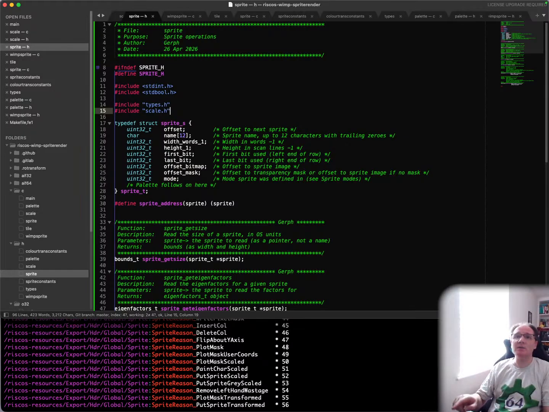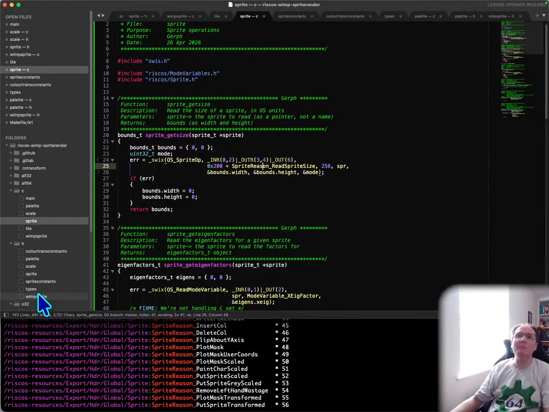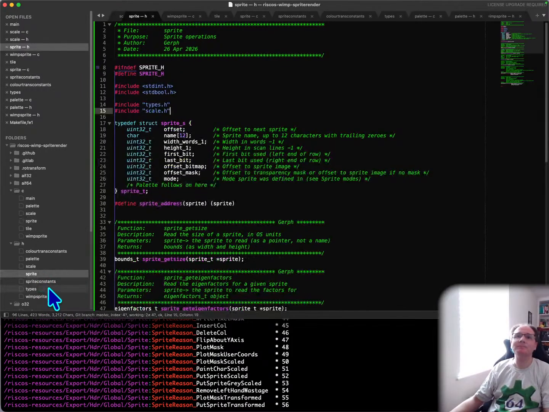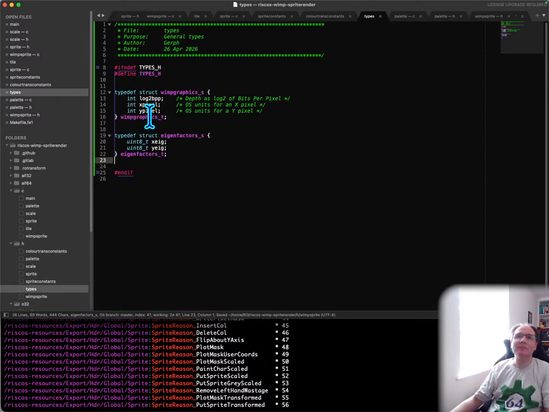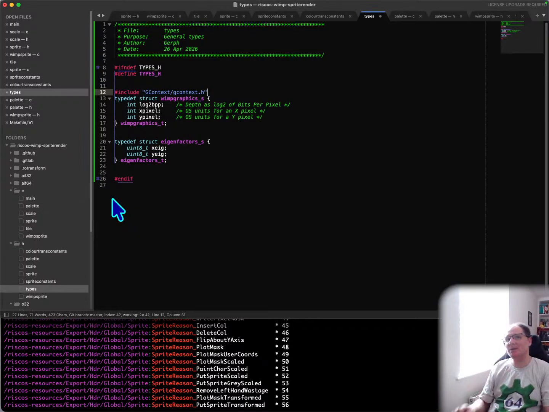Meridian sprite. Bounds is in... oh, bounds is actually defined in G context. Oh, I'm making this a big mess, aren't I? Well, bother. Let's see how we get on, because we can work it out later. Actually, let's put that in there, because then anything that uses this will get it.